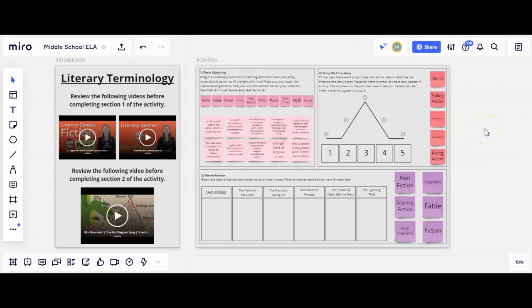Hi everyone, this is my Miro whiteboard lesson activity. My subject is literary terminology for middle school English students.